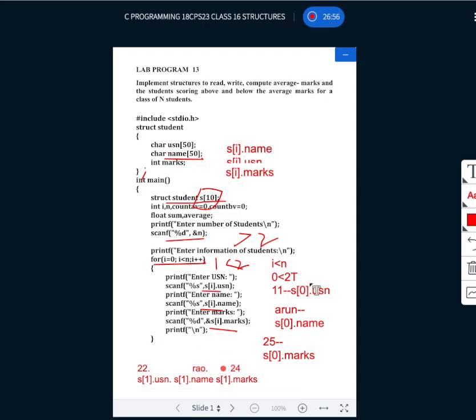So now I have entered 2 students' details. Next, when I increment, 2 less than 2 will become false. False means you will come out of the loop. So everyone understood the input? I have taken 3 inputs. Now what's my next step?